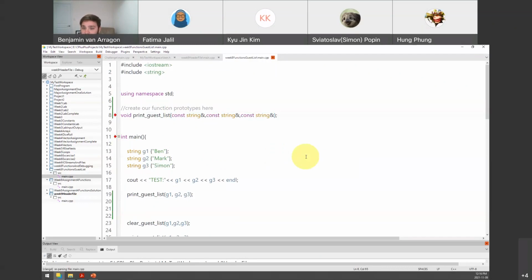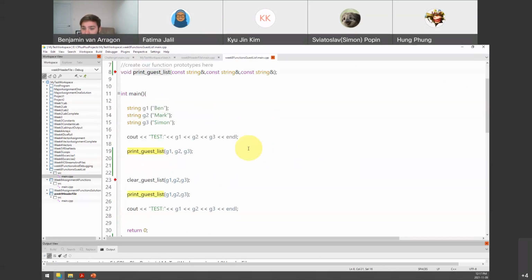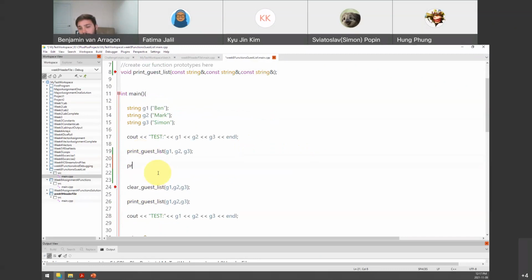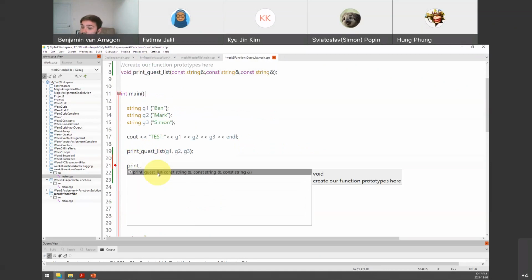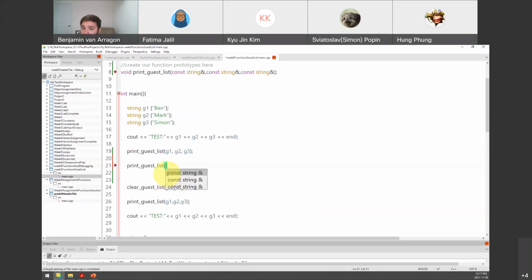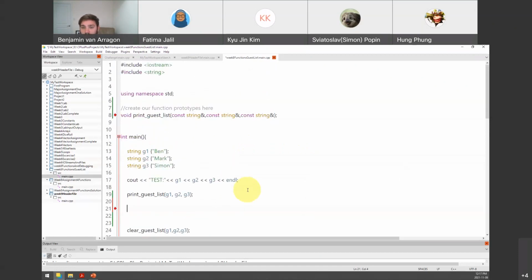So if I save this, look at print guest list. The errors that were beside these go away now. And if I start typing print_guest_list, look, I get the auto hinting back. If I hit tab, it tells me what arguments need to be supplied for that function. Okay, cool. So: candidate function not viable, requires three arguments but 0 were provided. No matching function to call print_guest_list. I believe that's fine.